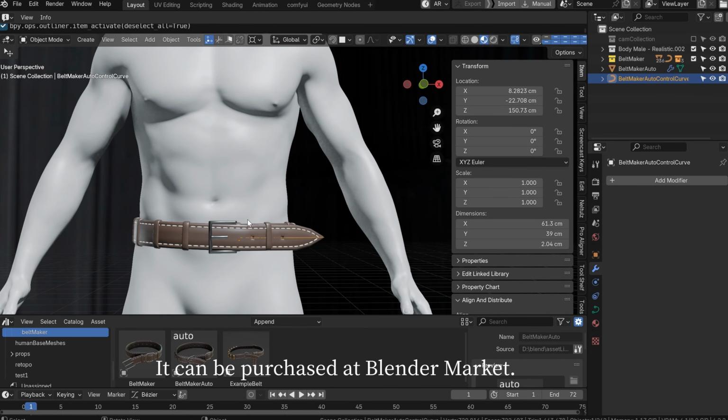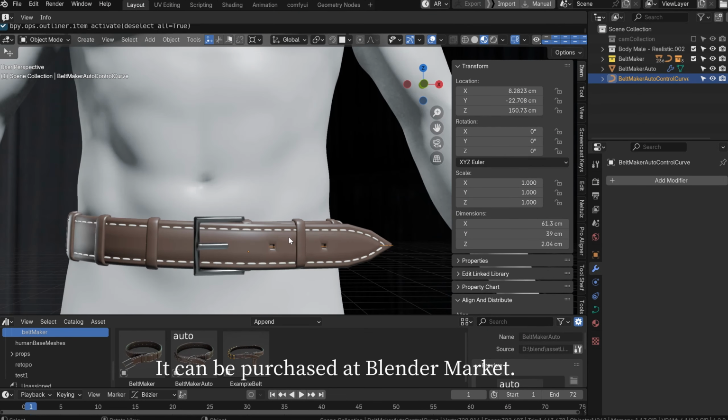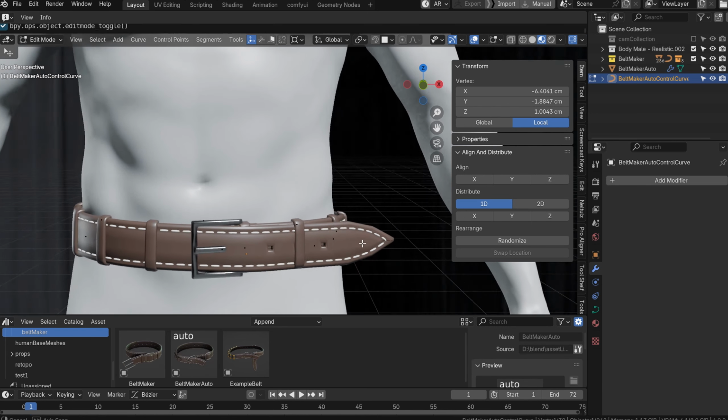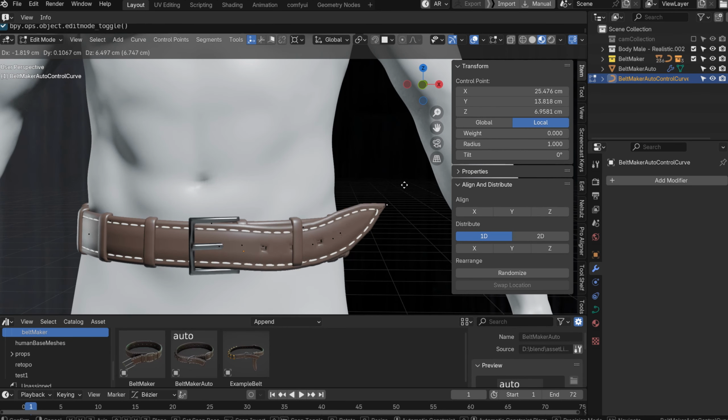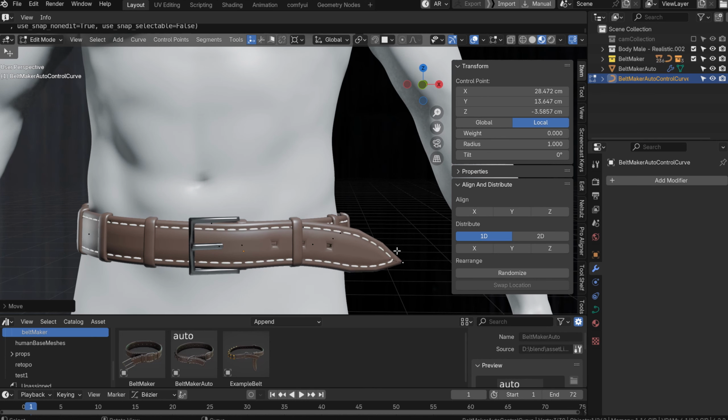like to customize the BeltMaker. First, the BeltMaker is made with Pro Serial. So, for example, you can move curve points like this, or use Ctrl-T to pin and unpin vertices on this edge.